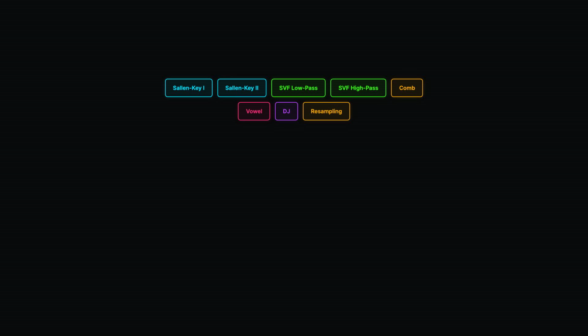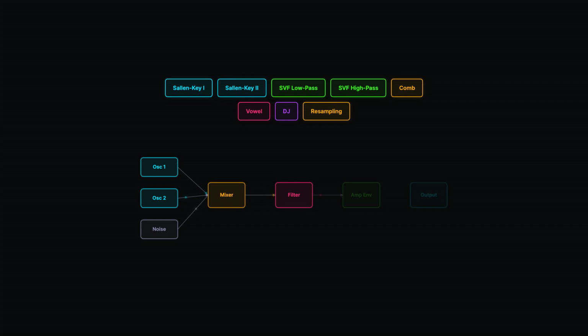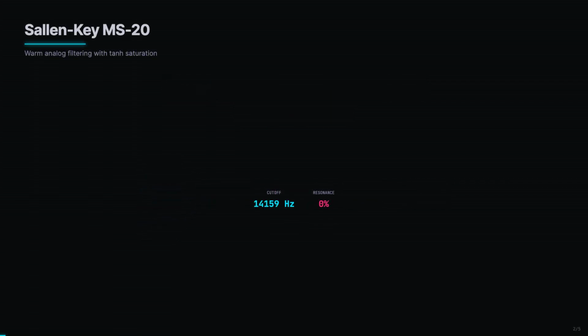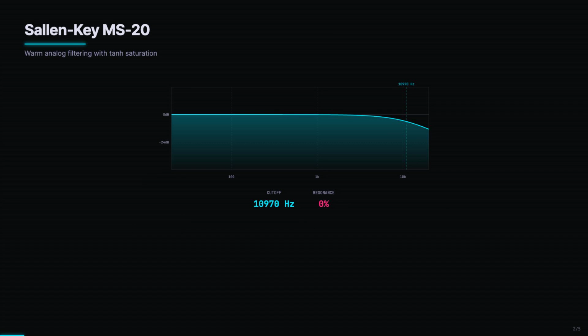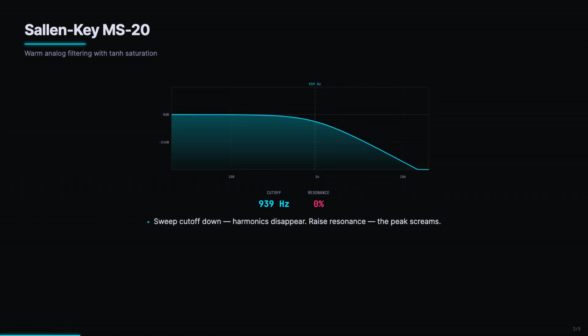Vamos has 8 filter types, from a warm analog model inspired by the Korg MS-20 to a vowel filter that makes the synth talk. Let's see how they work. The default filter is a Sallen-Key topology inspired by the Korg MS-20 from 1978. 2 controls, cutoff and resonance.